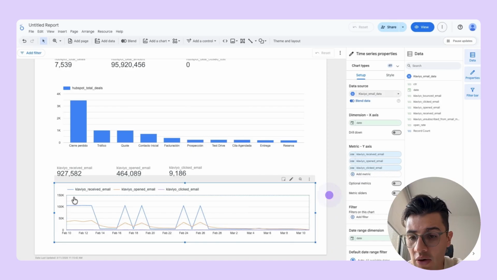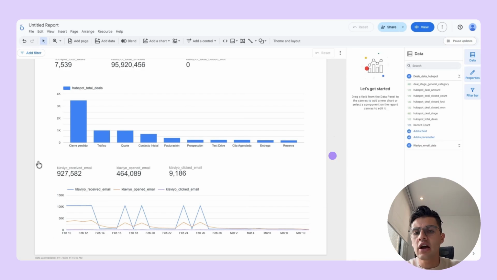Now you can see that here in this chart, the blue line is the Klaviyo received email, the yellow line is the Klaviyo open email, and the purple line is the Klaviyo click email that is almost invisible because not many people are opening these emails. And this is how you can create a CRM report from Google BigQuery tables.